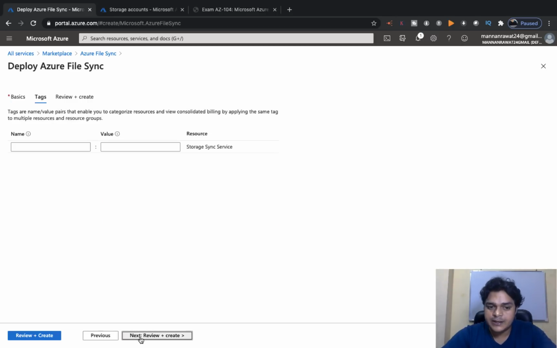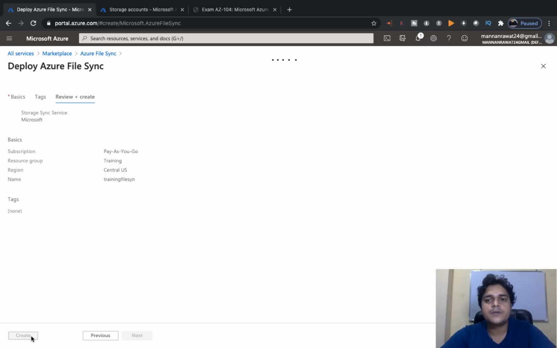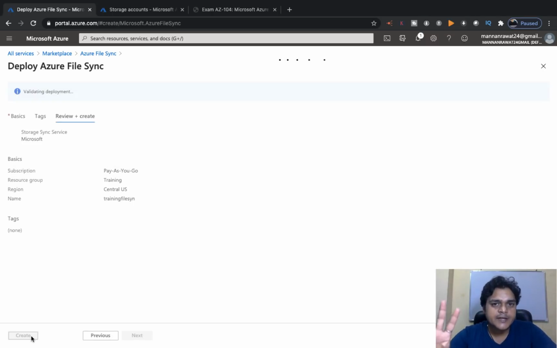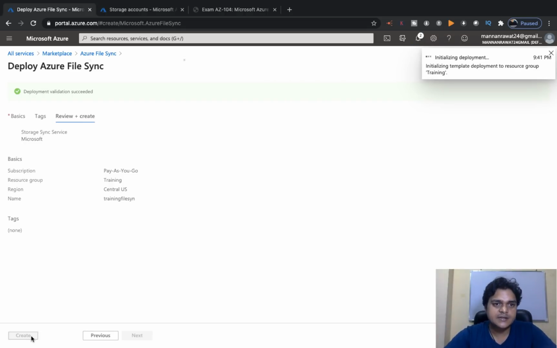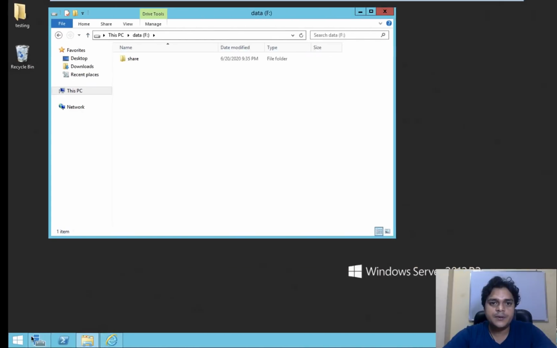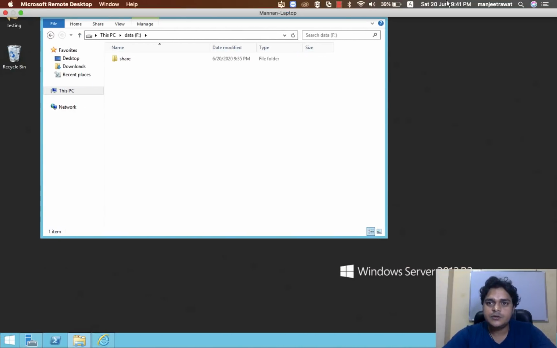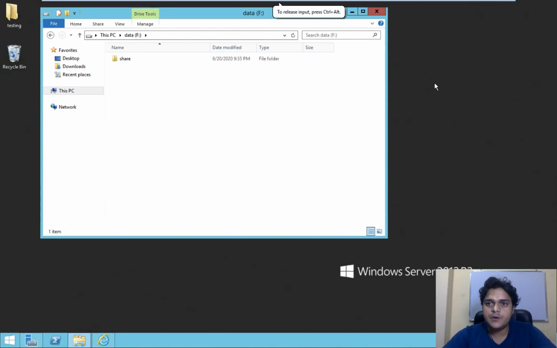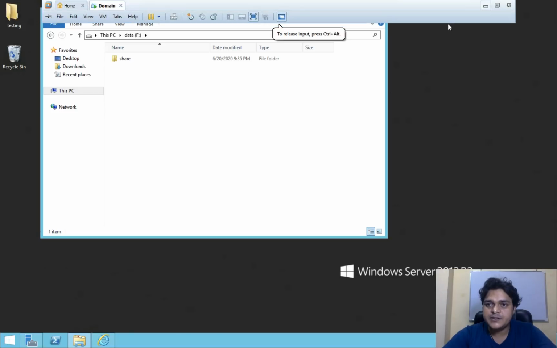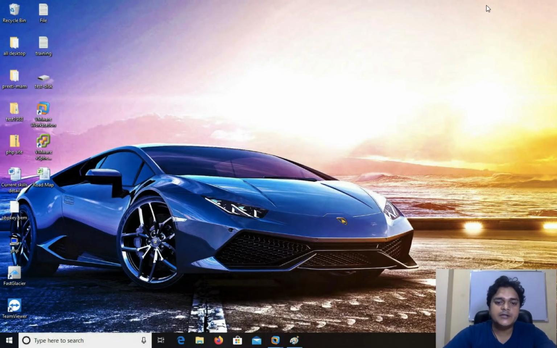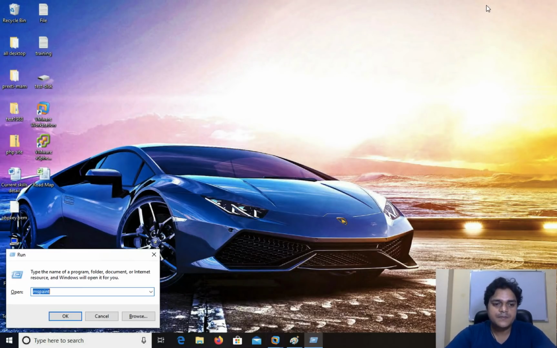At training file sync, you just need to click next. If you want to configure the tags, you can do that. Otherwise, you just click on review and create. Just click create. Third step, we completed the part of Azure File Synchronization Services. Now, if we talk about the agenda, we are planning to synchronize our on-premises file server to Azure File Share Services.